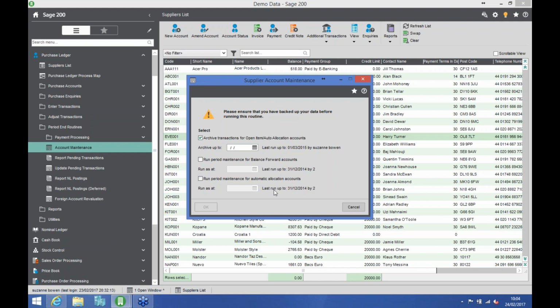Your automatic allocation accounts mean that you can't allocate payments against invoices. When you run your month-end routine, Sage will automatically allocate any outstanding credits against any outstanding debits in a date range sequence. So that's why everybody I know uses open item accounts. It gives you that full control.